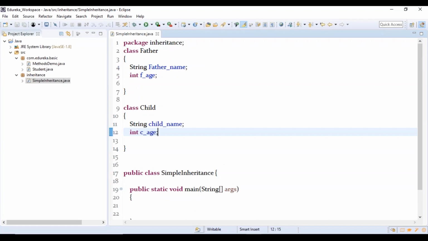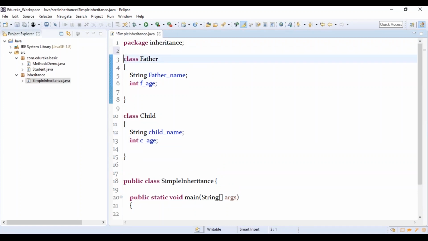Now they have no relationship between each other. So they both are independent. So how do we link them? How do we use your inheritance concept? Your child should become a subclass.